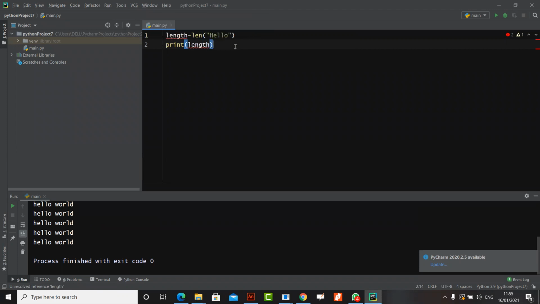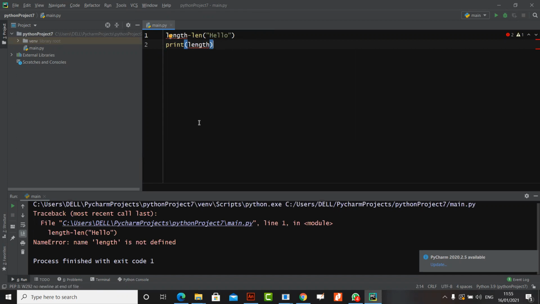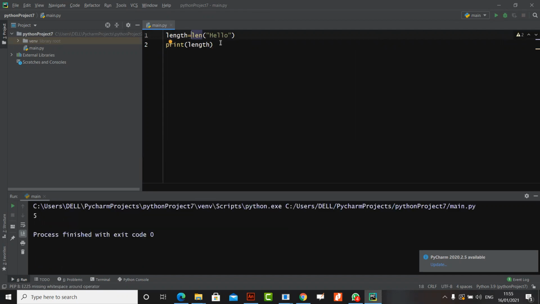So if I say print length, let's see what happens. Print length. Hold on. So obviously, it prints the number of characters that I have in this particular string. That's how you can print the length, right?